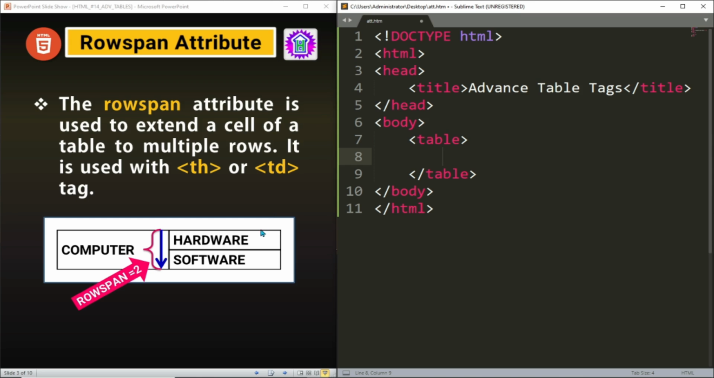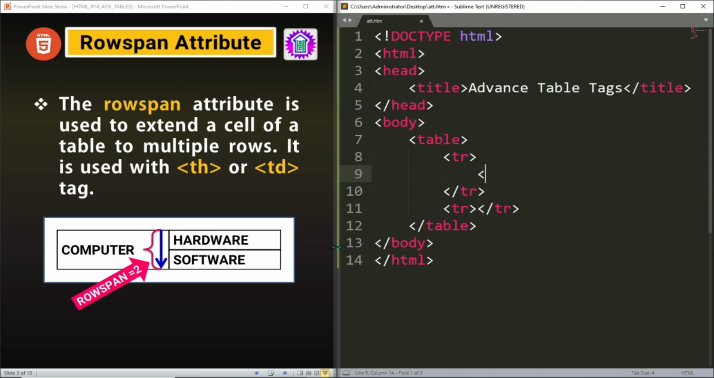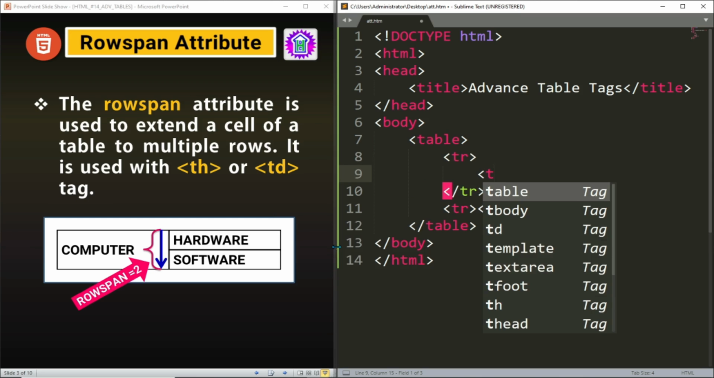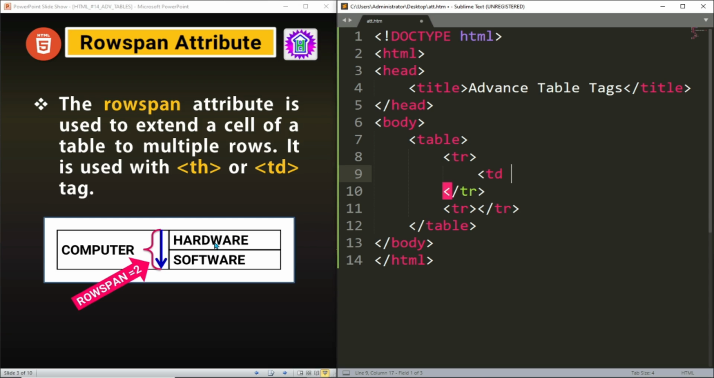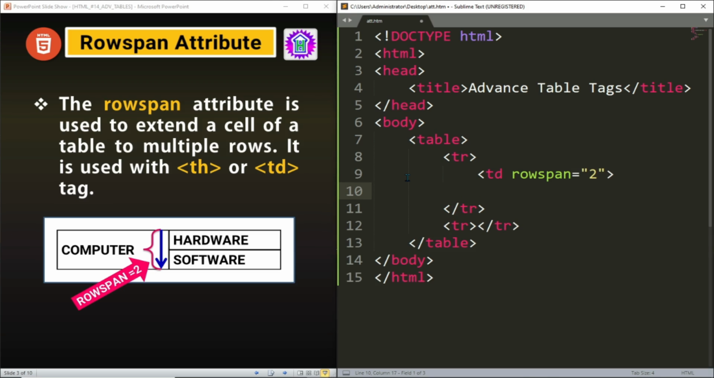So I've created the table. Inside this table, we'll have 2 rows. So in the first row, we have got 1 cell, which is as big as a cell that is covering 2 cells. So the first cell we'll write is a TD, and it will span 2 rows. So it will be Rowspan. And what is the data written there? The data written there is computer. Let us close the TD.